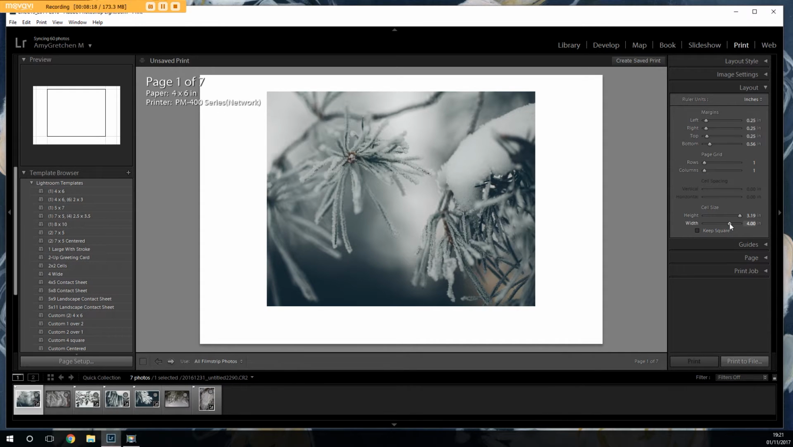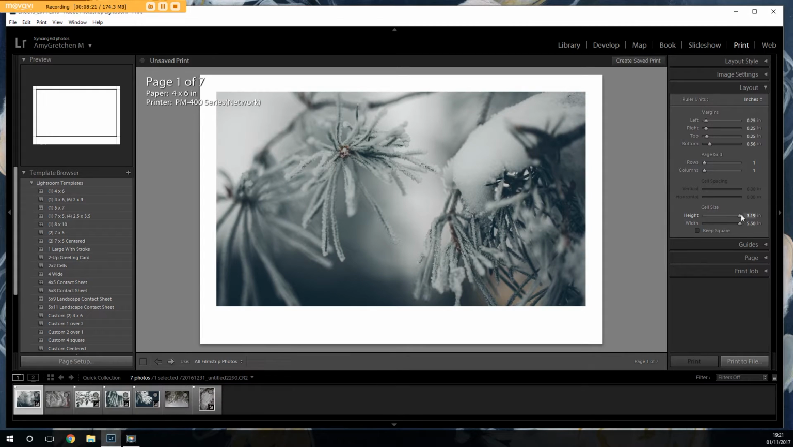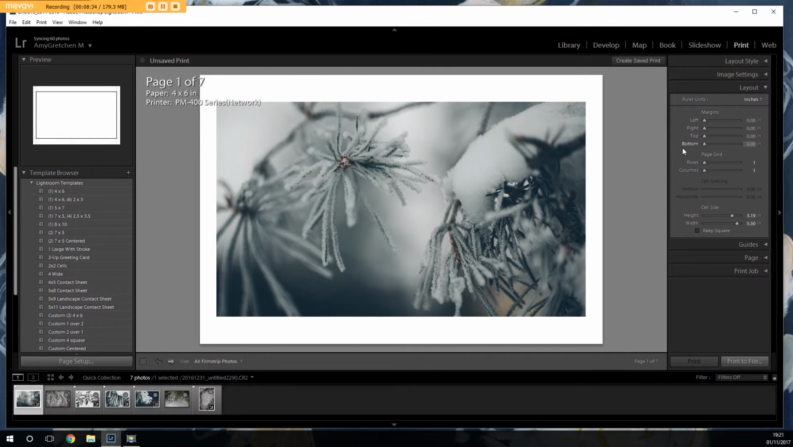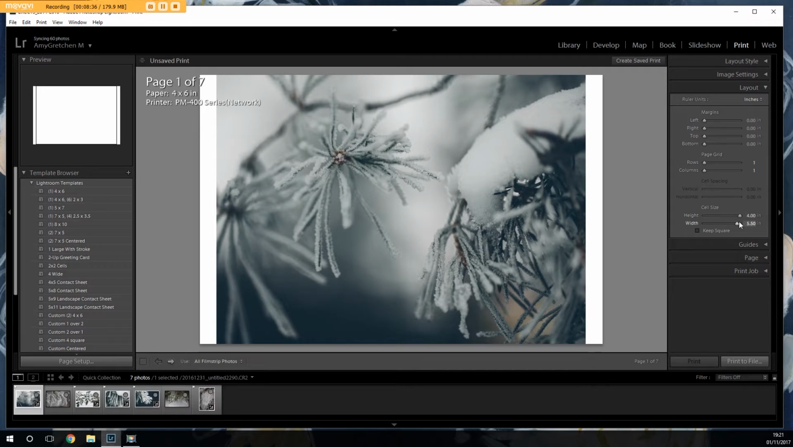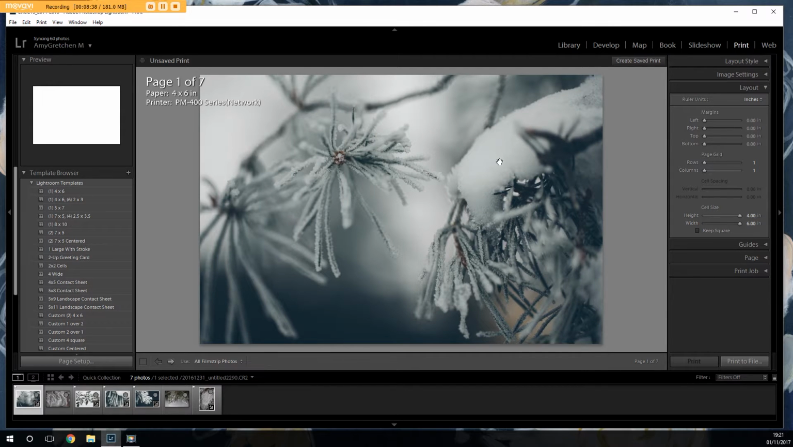If I want it to be the entire size of the 4x6, I'm just going to toggle these over. Now, the reason why it's not going all the way to the edge is because my margins are set like this. So what I can do is just move all of these over to 0, and now I have to move my cell size up, and you can see that I've got an entire 4x6 photo, which is really great. Now, this is borderless, so when I print it, it's going to print out borderless.